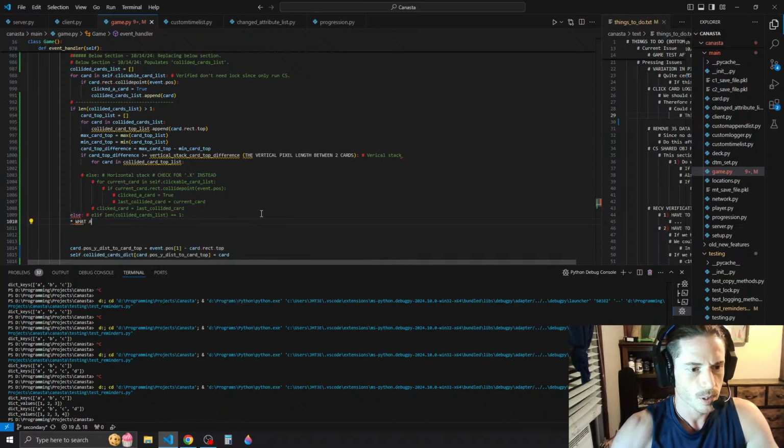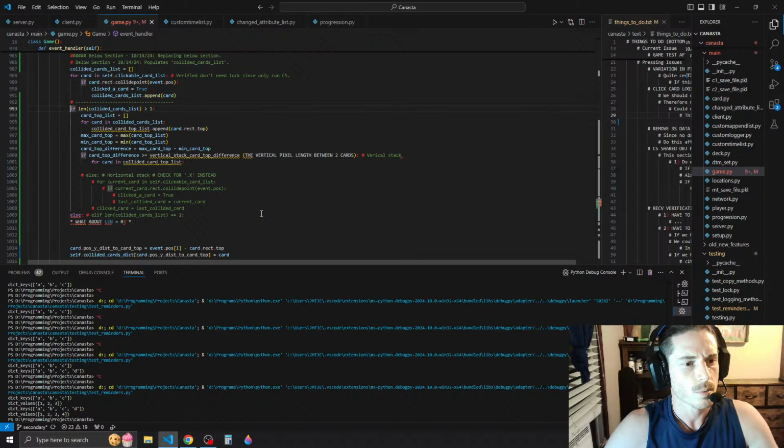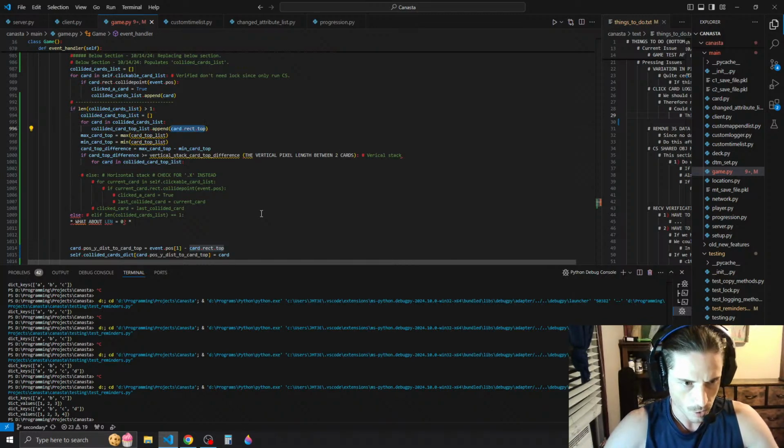And I'll just put what about when equals 0, because I'm just not sure about that. Anyway, so we check the length of the collided card list. As long as it's greater than 1, we create a card top list. We iterate through the collided cards list and append to the collided card top list the card rect top, which is the top of that card.